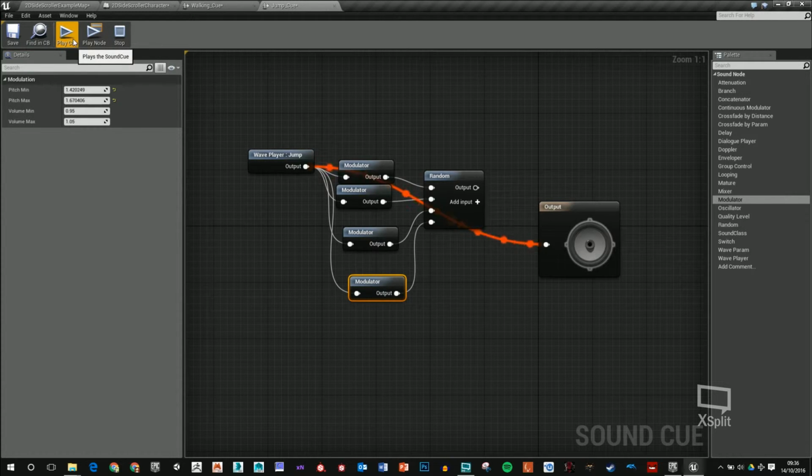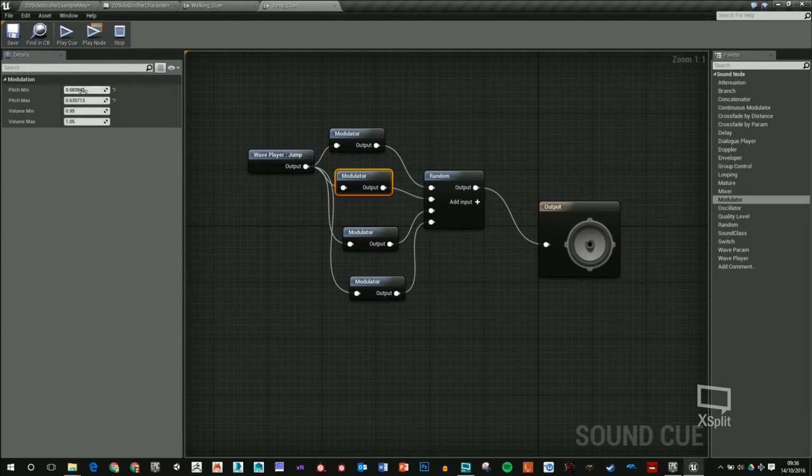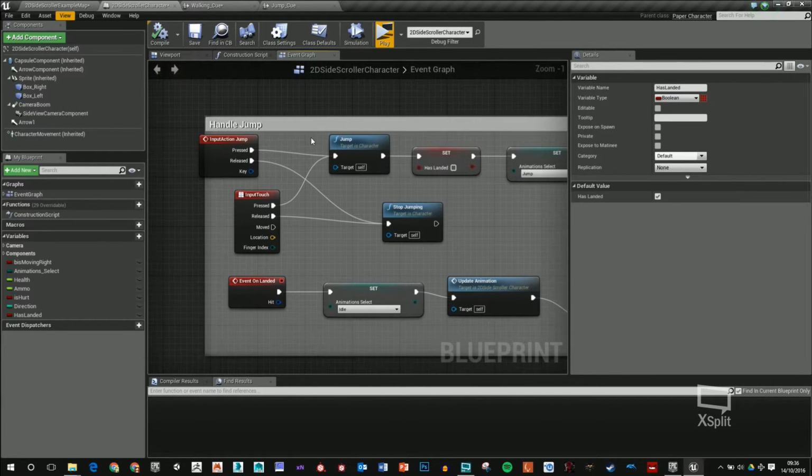So if I play Q, oh, it's going into the wrong one. Forgot to plug my random in here. So play Q. So there might be a bit of a too big of a change in those. So I might want to just bring those back a bit. That's a lot better. So I'll save that. Go into my character, under the handle jump.